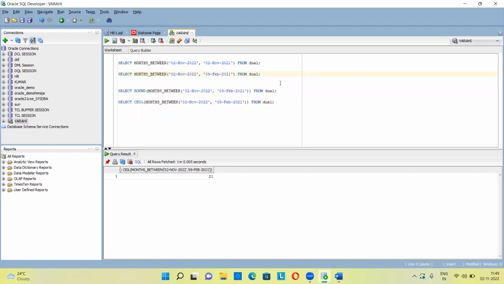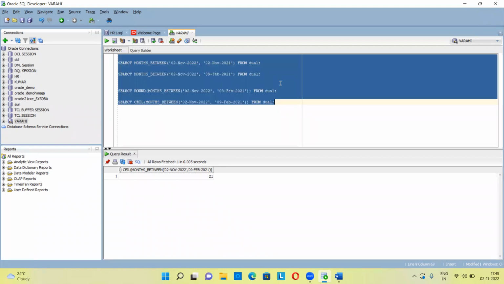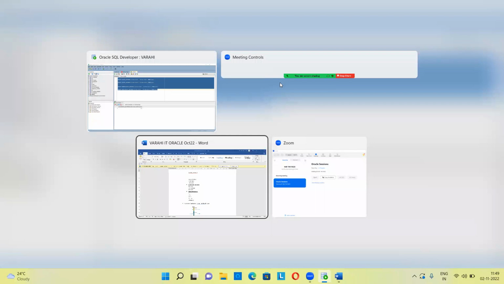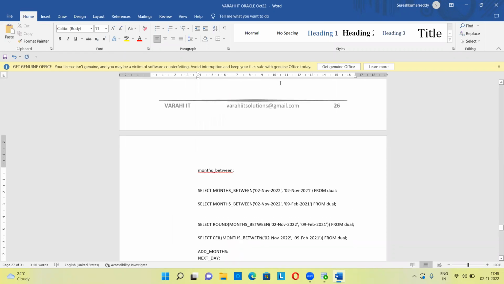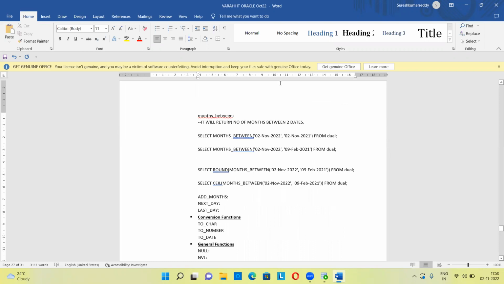Months_between is just a function. What will it do? It will return the number of months, not days, between two dates. You have to write two dates, and then it will tell you how many months there are between the two dates. You have to specify your dates, and then it will return the number of months between them. So that is about months_between.